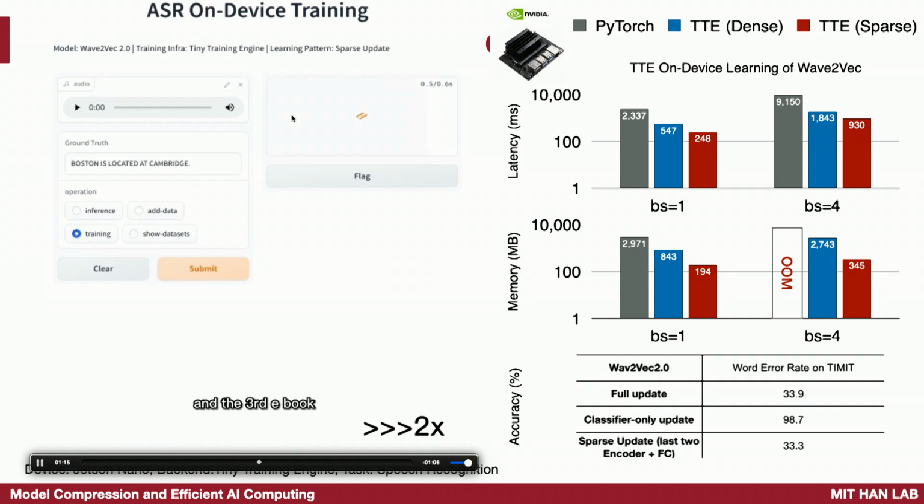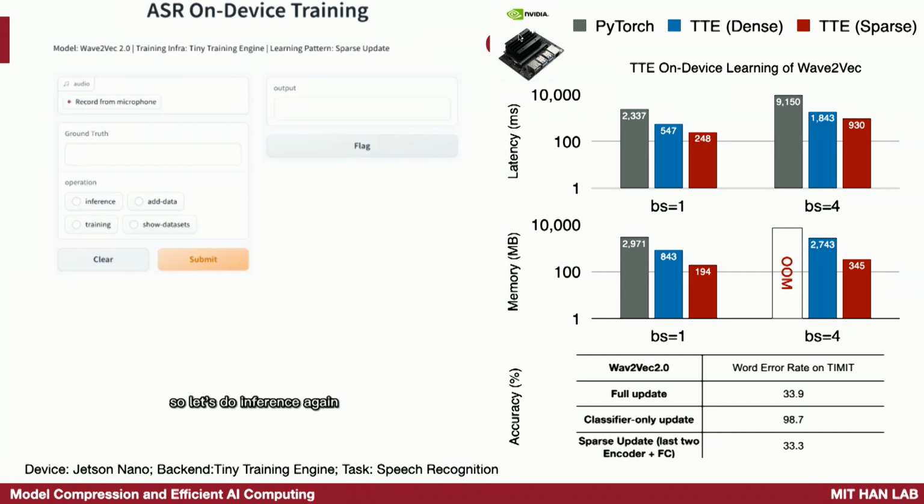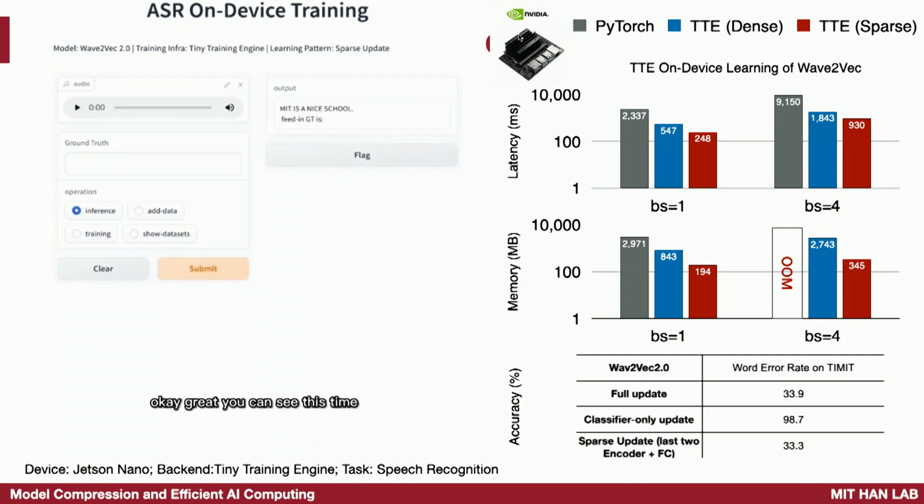So this training is running on this Jetson Nano, which is pretty cheap. The CTC loss is relatively low. So let's do the inference again. MIT is a nice school. Okay, great. You can see this time, the output properly returns the words we want. It recognizes the term MIT, which did not appear previously in the data set.